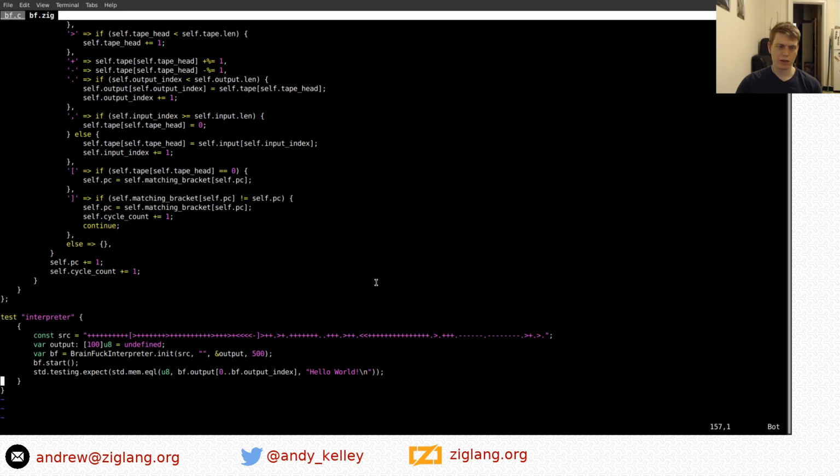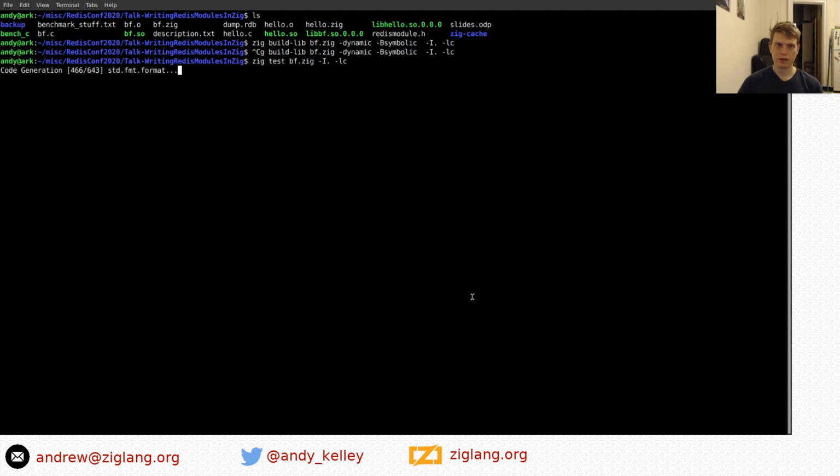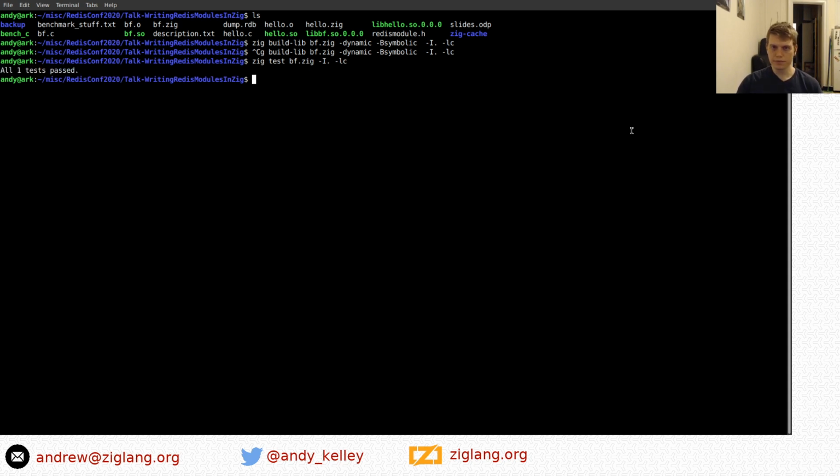So while developing the Zig code, not only can we build the brainfuck module, like I just did right now, I can also replace build lib with test, and I do need to pass these arguments still. But now it just runs a unit test. So now we know that the code's working and I didn't even have to touch the Redis server. But let's go ahead and load this up in the Redis server and see how that works.